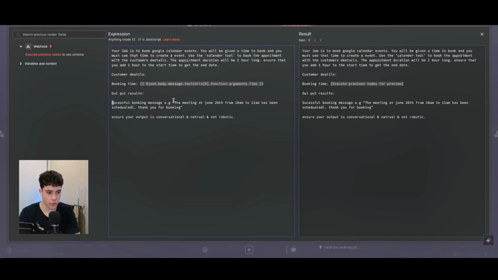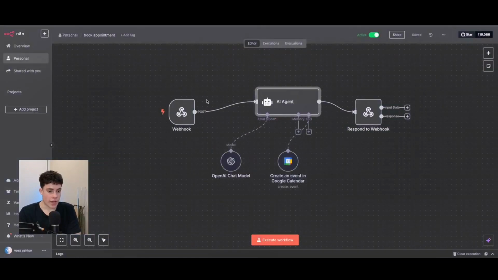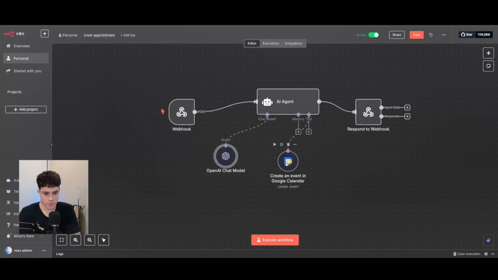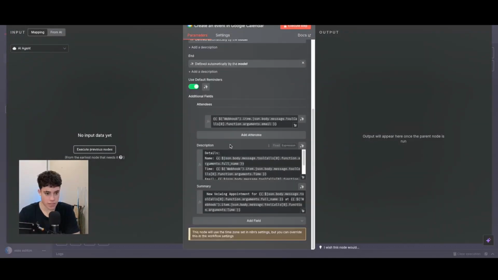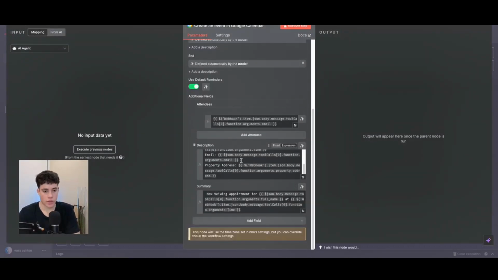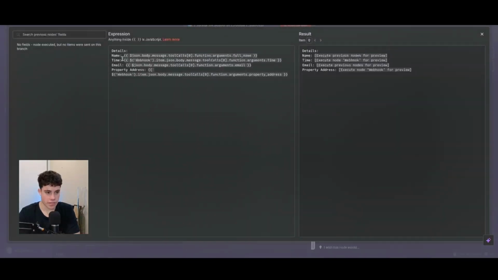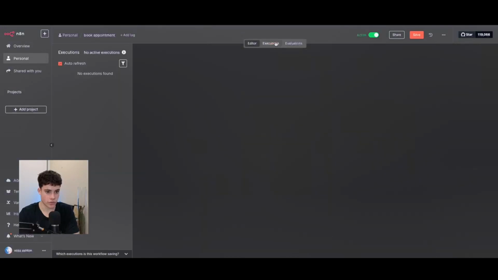So successful booking messages, the meeting on June 6th, 10 a.m. has been scheduled, blah, blah, blah, right? And then from there, we have the OpenAI model. Again, same exact way we connected OpenAI with the API keys. And then from there, we have create an event inside Google Calendar. Now, this may look a little bit complicated, but we can just see all these different details, if we just go back, I'll go into execution so I can show you.